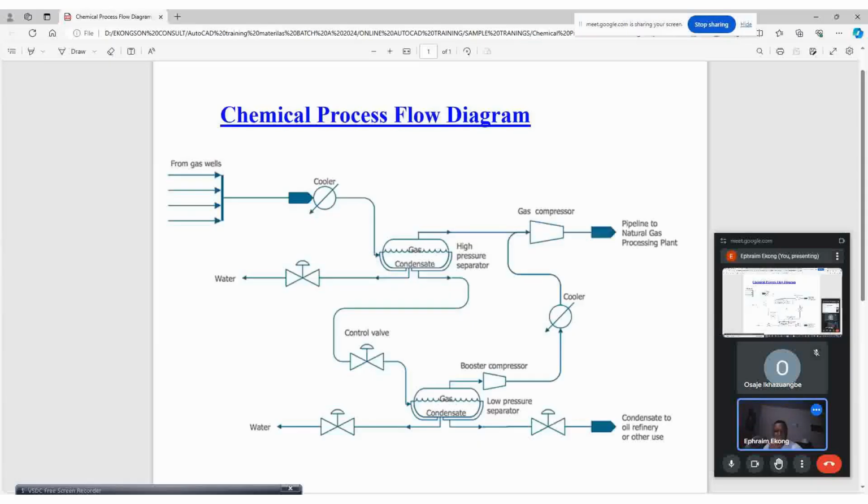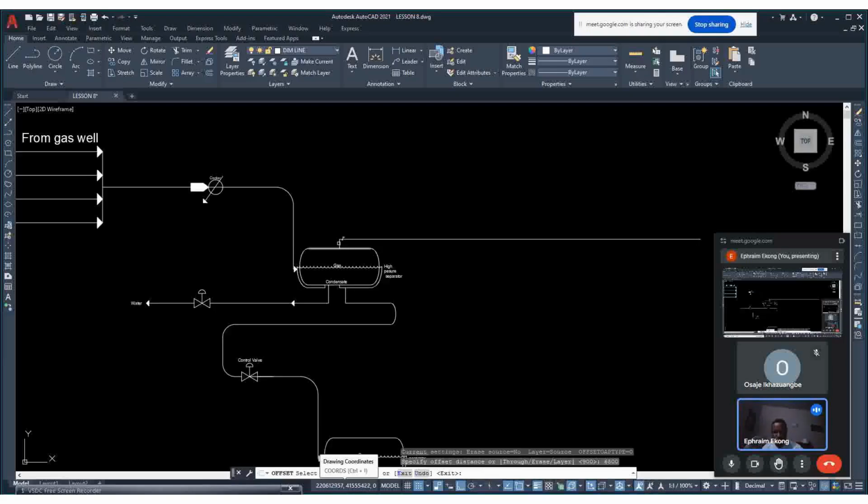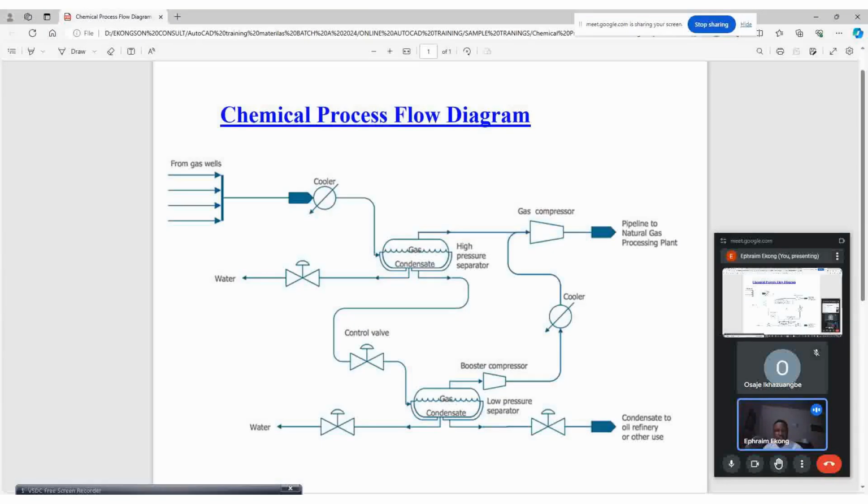Okay, so what do we need to do? We want to achieve this. Okay, so from this point to this point, we could say 6,000 or 6,500. Okay, so let's offset. You click on offset and type 6,500 and press enter. So you want to offset from here. Let's check our drawing. Okay. We use that 6,500.